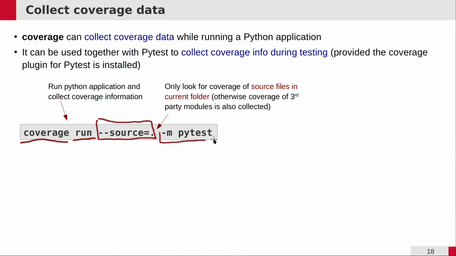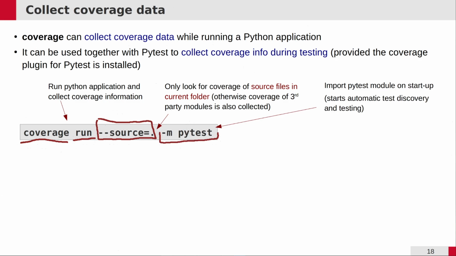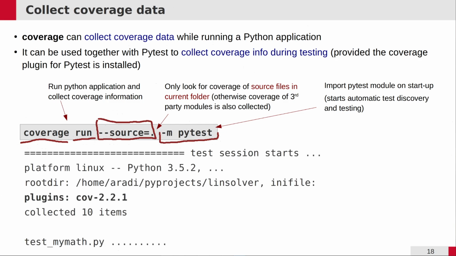And I will test coverage just to import the pytest module at the start. And then of course, if that pytest module is imported, as we have seen before, it makes an auto discovery and we run all the tests. If you run it, then basically it very much looks like before. There is not much difference.